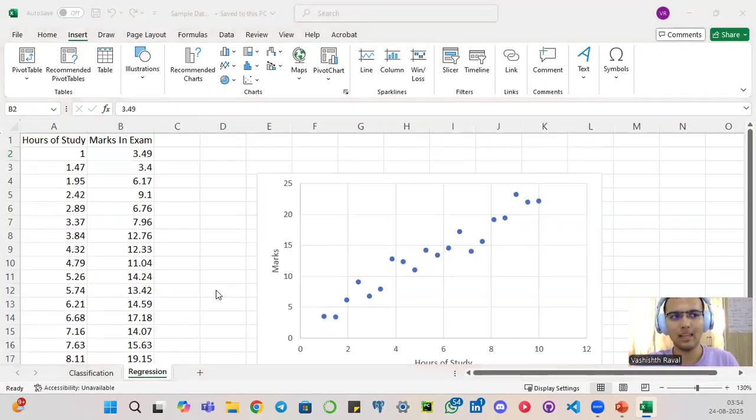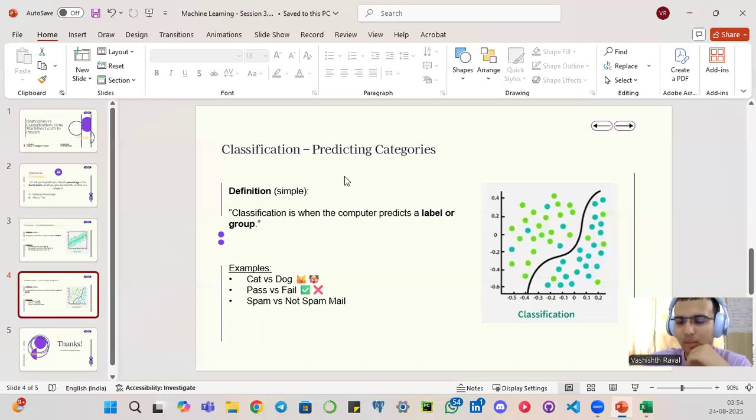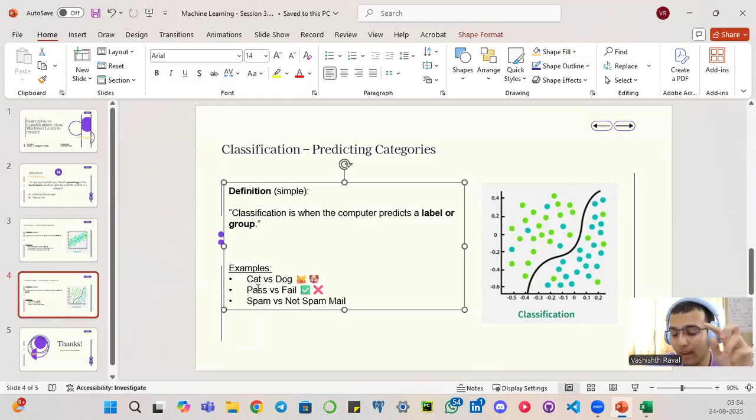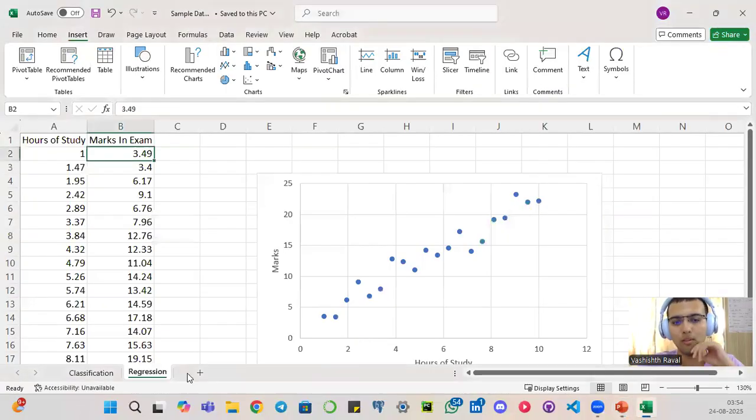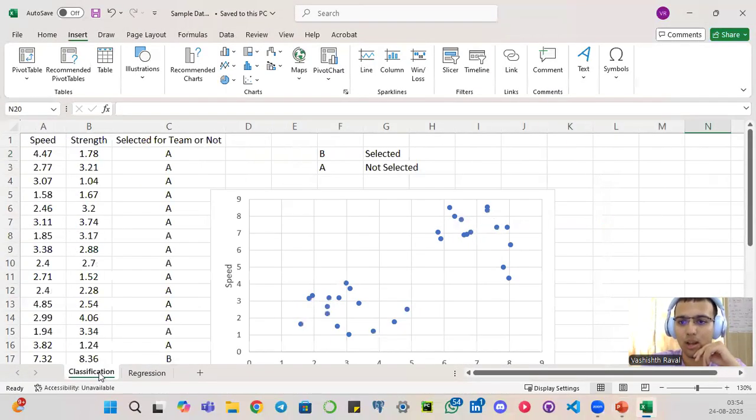Okay, now let's go to classification. Classification is basically predicting labels or a group. If you see this kind of scatter plot, you can differentiate between this category or this category. For example, cat or dog, pass or fail, which is also a category. Spam in email: you must know that there are some spam emails or regular emails that are not spam. You can create a category or label between these two. Let me give you an example for classification as well.